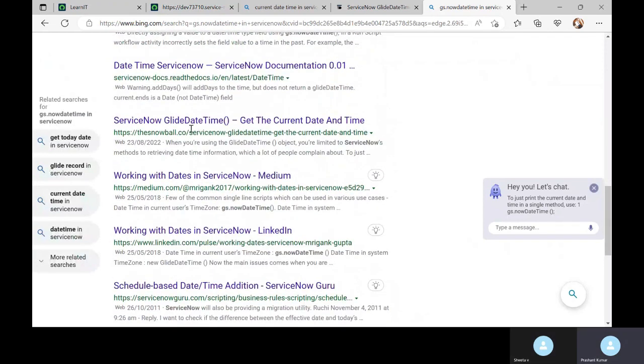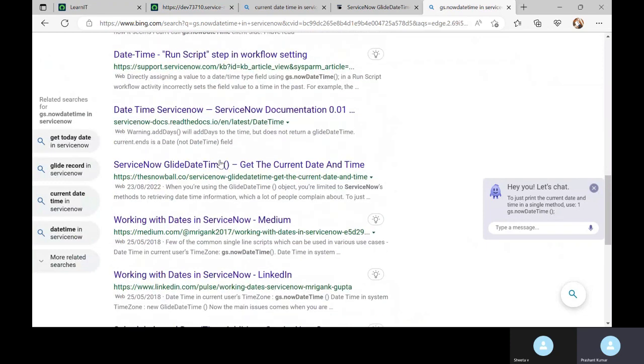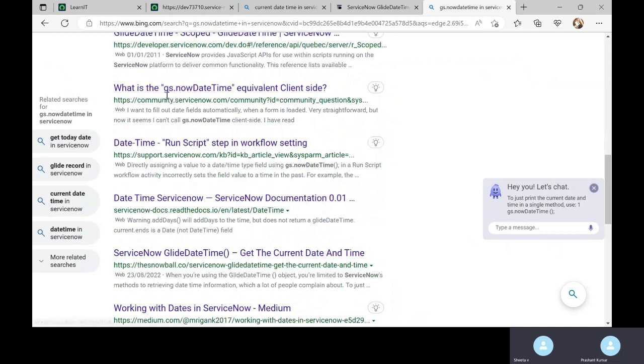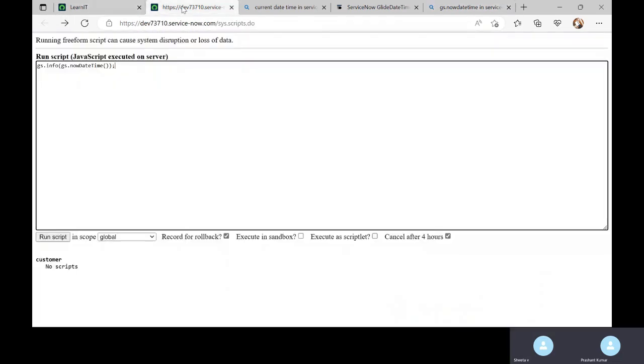So here we can see glide date time we can use. We can add number of days also to those after getting those date time. So suppose if you declare those variables, you can add those just like this.